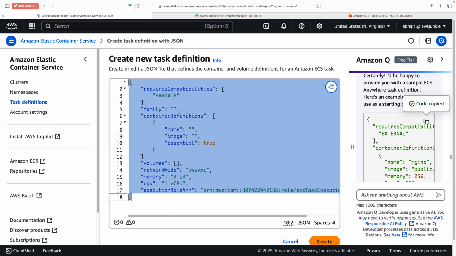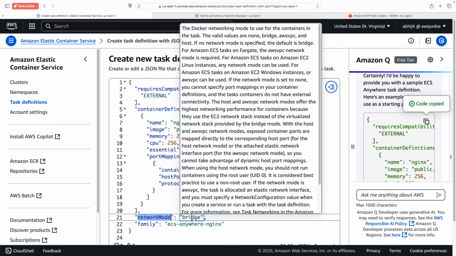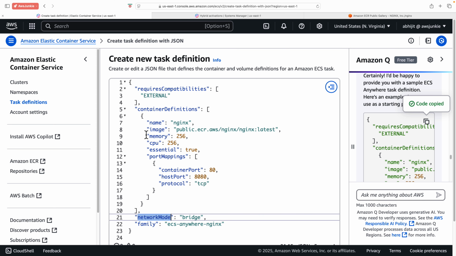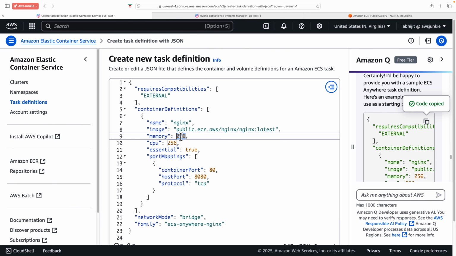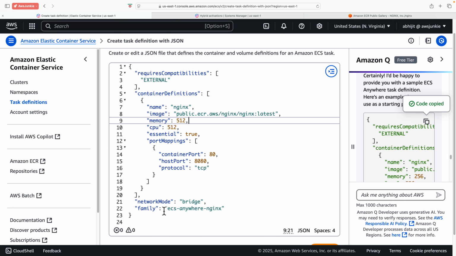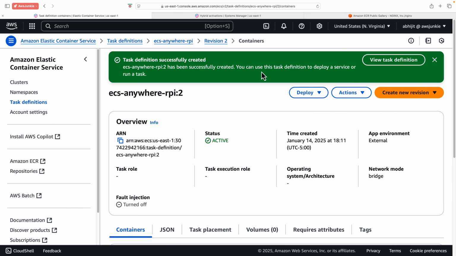and paste it here. Two things are very important here. One is requires compatibilities. It has to be external. Network mode awsvpc is not supported, for an obvious reason, because it is not going to run within an AWS VPC. And based on the compute power of your instance, you can update this. For me, I am going to use 512. And let's change the family name to ECS Anywhere RPi, and the rest of the things are good. So we can just click create. The task definition is created now.